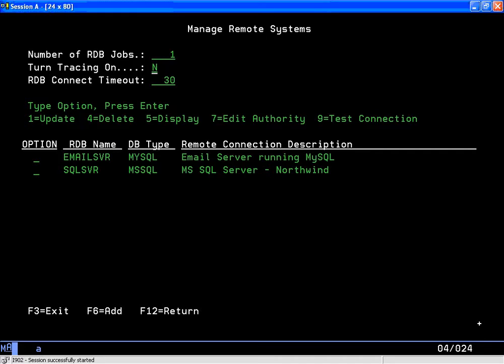The turn tracing on comes default shipped as no. This is a flag that is used by our technical support department to determine when problems occur. We will have you set this flag to yes, and then provide us with a trace log that is generated. This helps in the solving of issues.